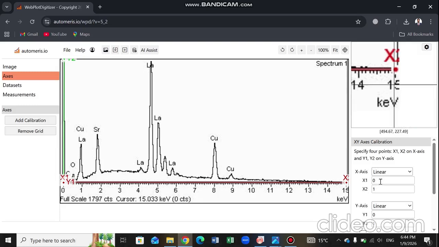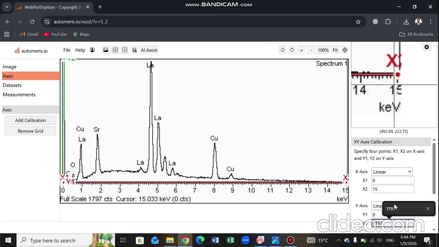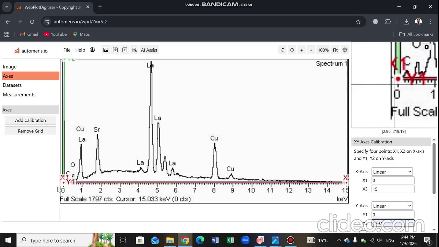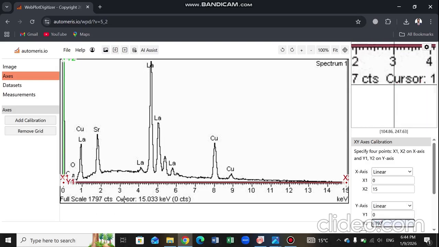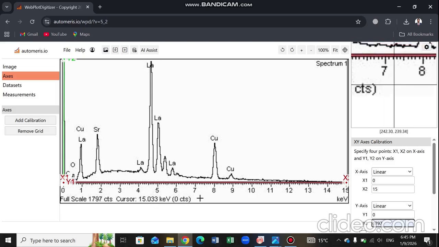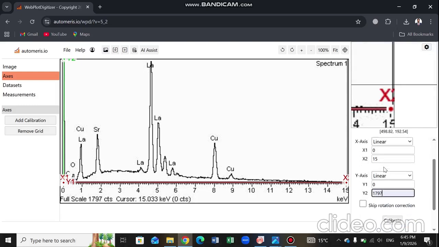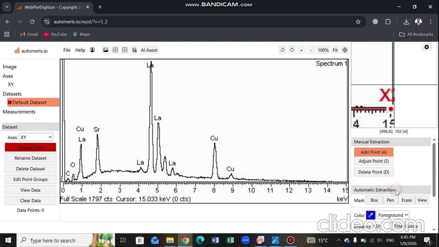Now I have to give these points the values which are in the graph. So I know that in my graph the x1 value is 0 and the x2 point is at 15, as you can see here. Now, for the y-axis, my y1 point is at 0 and my y2 point is at 1797. As you can see here in the graph, that full scale gives us 1797 counts per second. Okay, so this is all about the calibration. Now I have to click on calibrate.